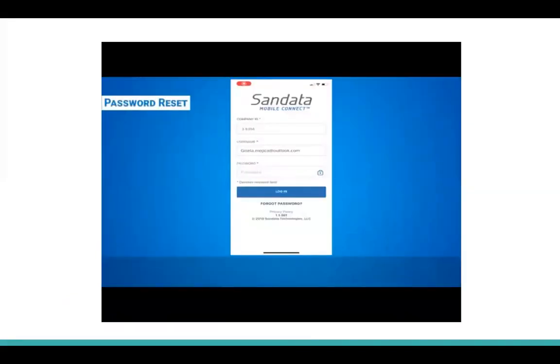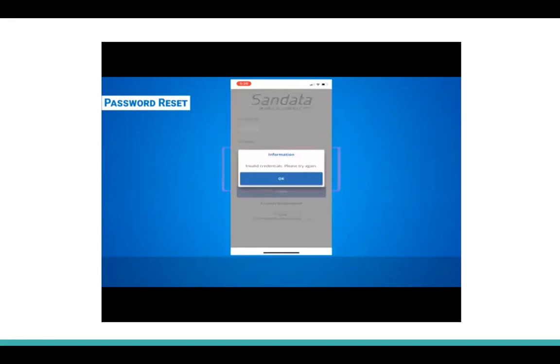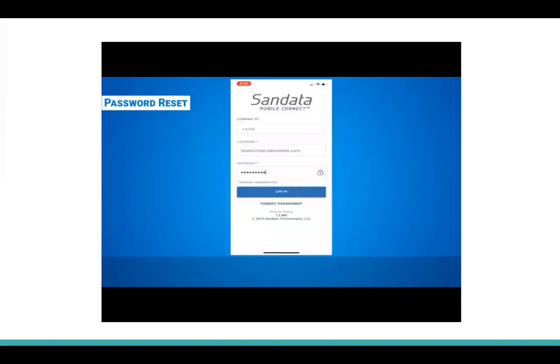This video will help assist you with password resets. On the day of your shift, you type in your password to open Sandata and realize that you have entered in the wrong password. You will see an error message that looks like this. You have entered invalid credentials. I will tap OK to continue and try again.